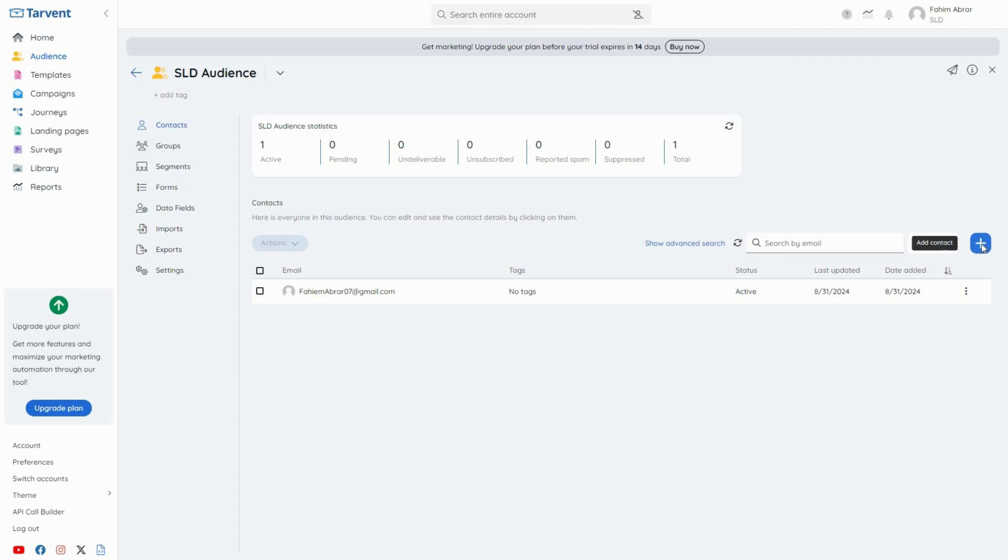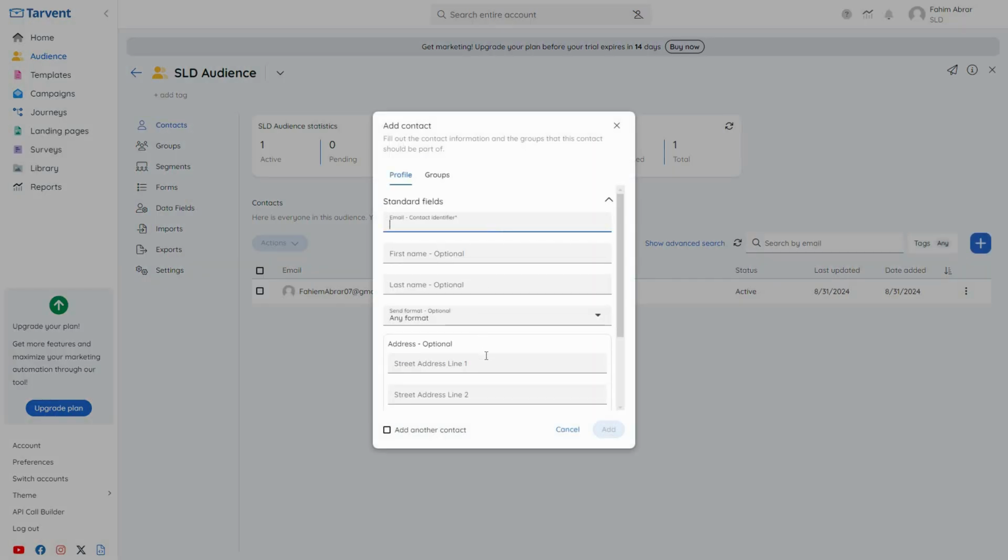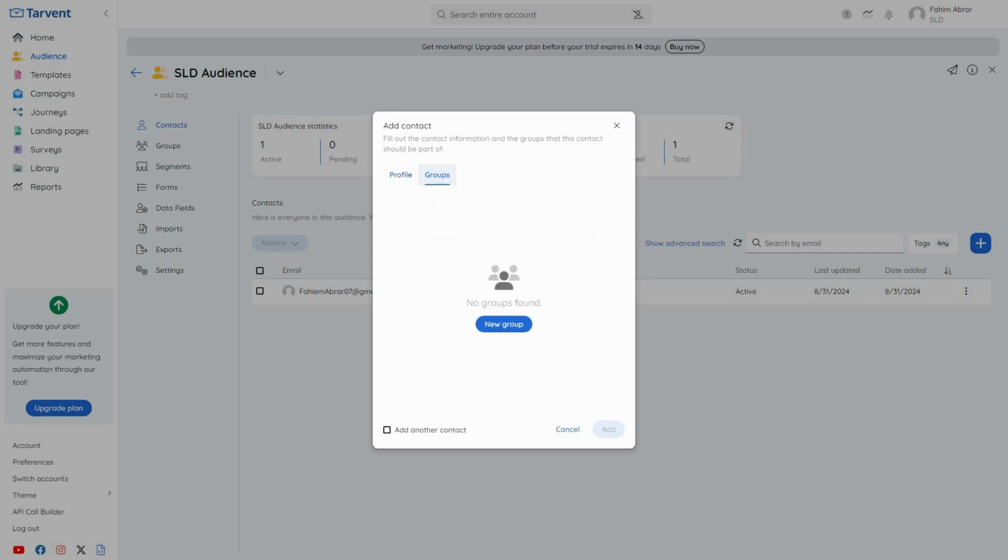And obviously I can add more contacts. Just click on the plus icon, and on here I have to provide the details about the person or the contact that I want to add. I can also create groups in order to organize the contacts.